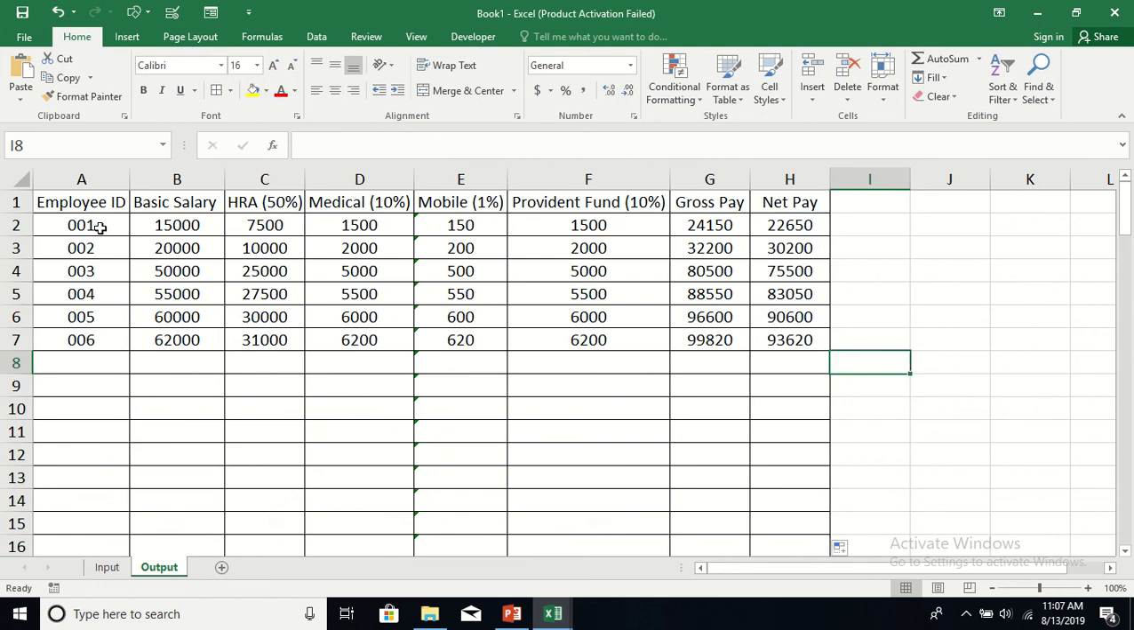You have employee IDs which have been extracted from the input sheet. Okay, and in order to get rid of those zeros or blank cells, we have used the IF function here, you can see. And the basic salary also similarly we have extracted from the input worksheet, and house rent allowance, medical allowance, mobile phone, provident fund, gross pay and net pay, all these have been calculated in this worksheet.